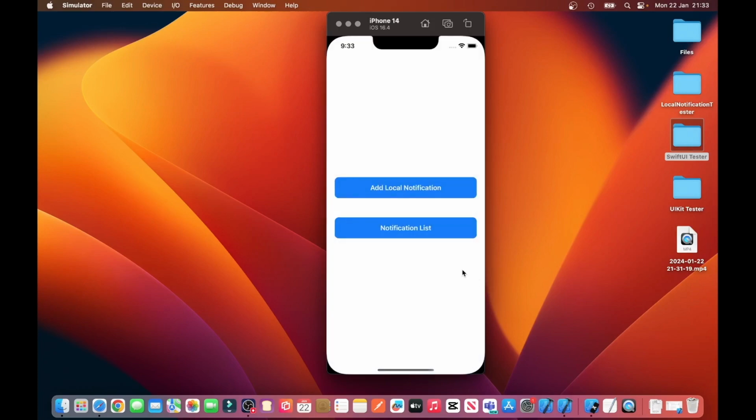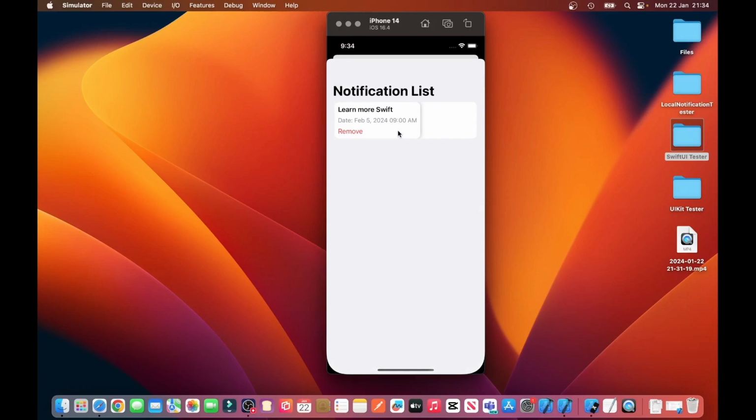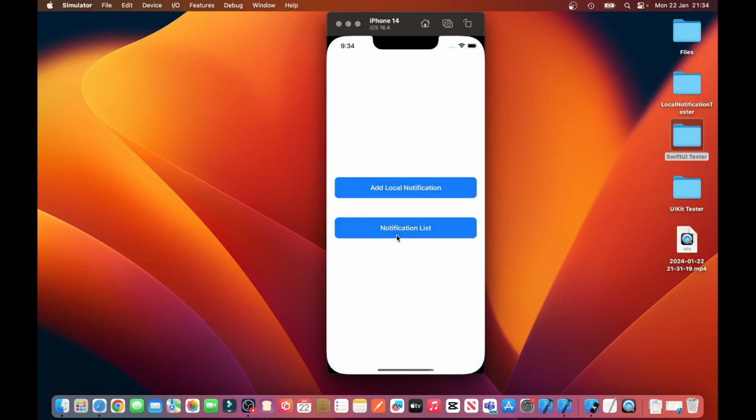And then if we go back to the notification list view, you'll see that there's only one notification in the list now. And this notification is set to be displayed on the 5th of February at 9 a.m. So that is what we're implementing today.